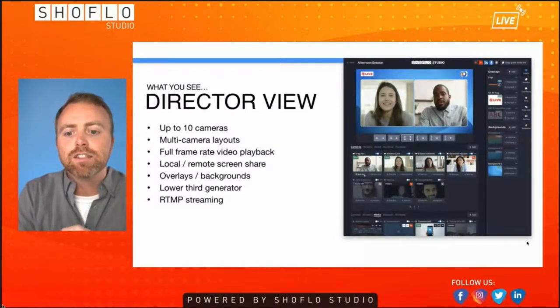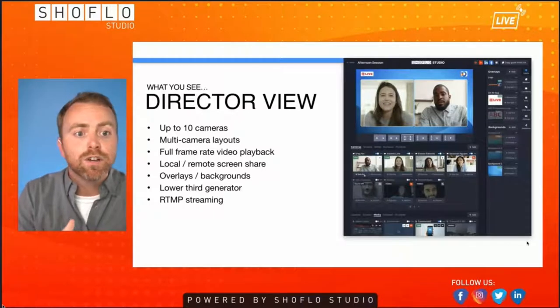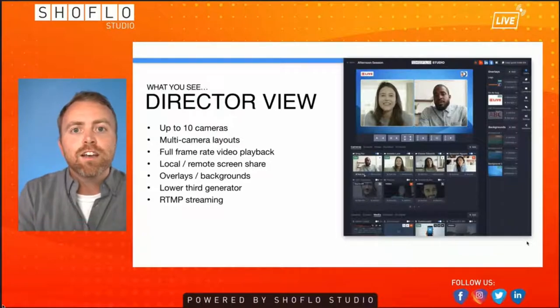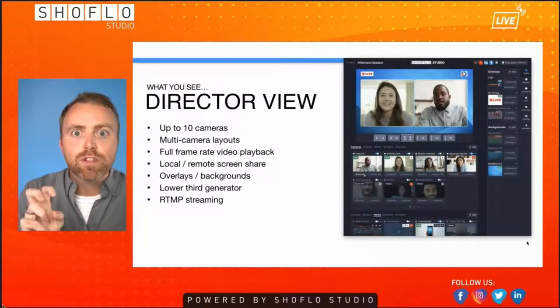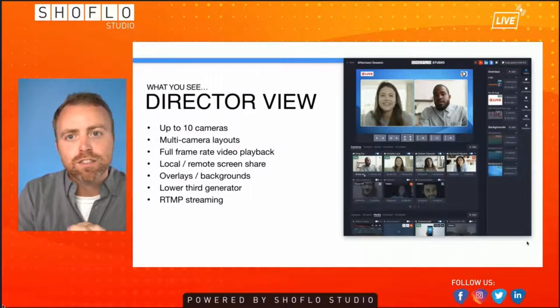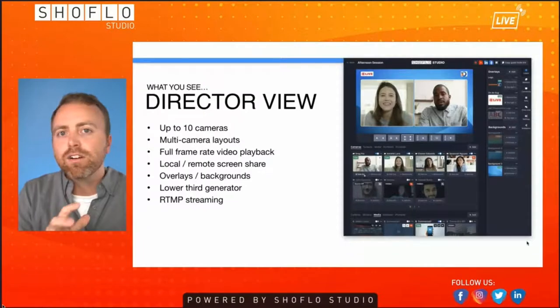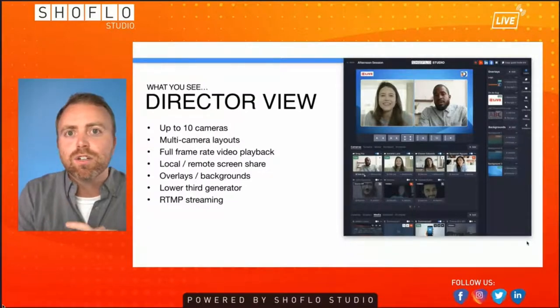You need to be able to have access to and play back the content that you're spending money on creating, so intentional on the pre-production side. It needs to look the way you designed it. And unfortunately, if you're doing a screen share with computer playback, even in a Zoom, you can't guarantee those types of playbacks. Local and remote screen share, overlays, backgrounds, lower third generators, and then of course custom RTMP streaming.